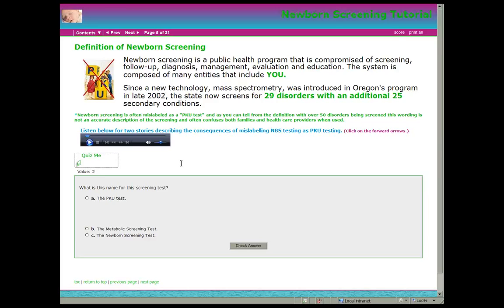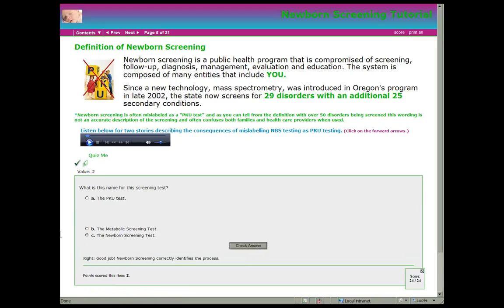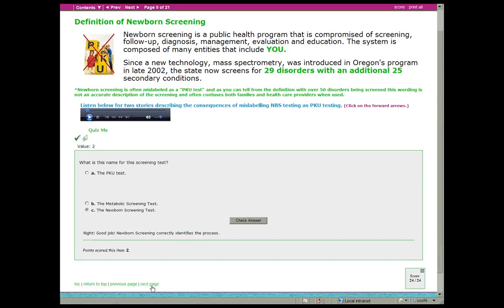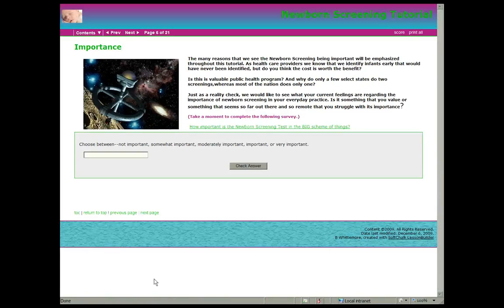So this is a simple multiple choice, and we've already talked about if they answer it wrong. I'm going to answer it correctly, and it just gives them a score down at the bottom. And I've already gone through and given a score for some other reasons that you'll see later, some pieces of SoftChalk that I find very rewarding from a learning standpoint.